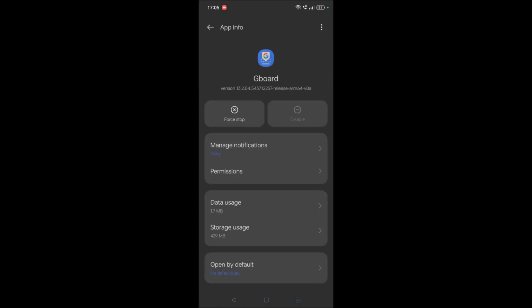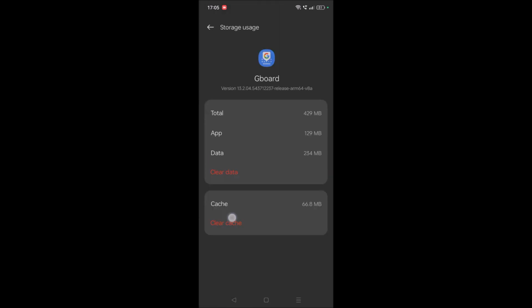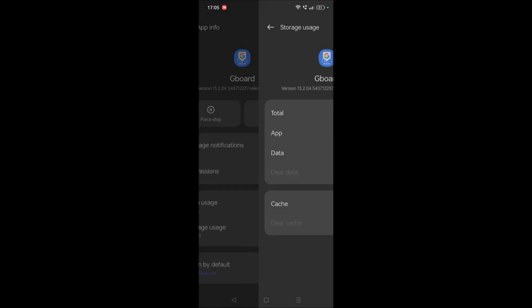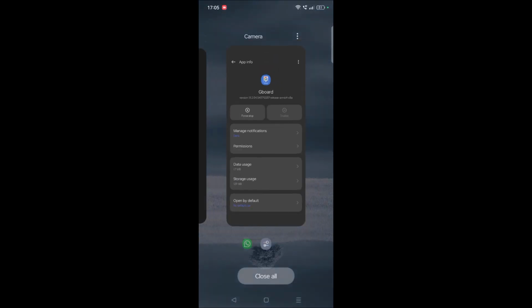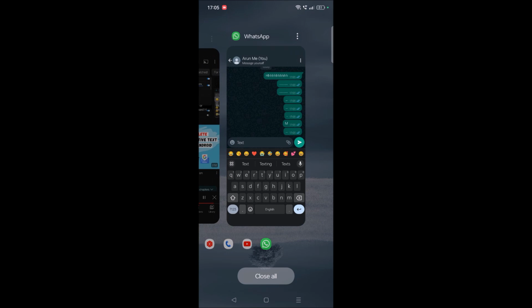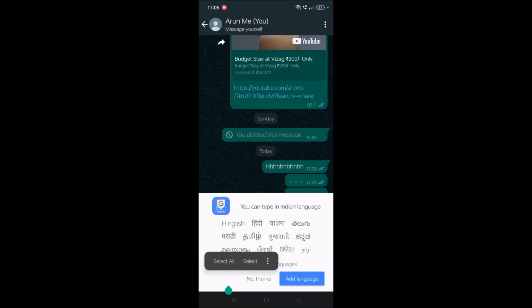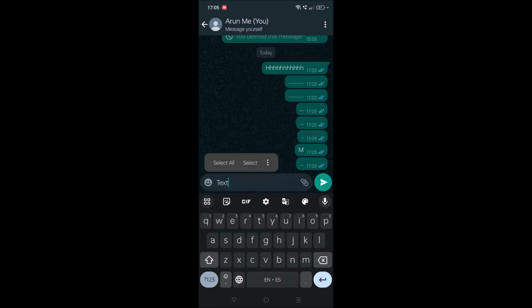From here only we can find this Gboard app, and under storage usage we can clear the cache and clear the data. So this is how we can clear all the saved words or the suggestions or the previous conversation frequently used terms. See here, everything is now new. It's all like a setup from the starting.